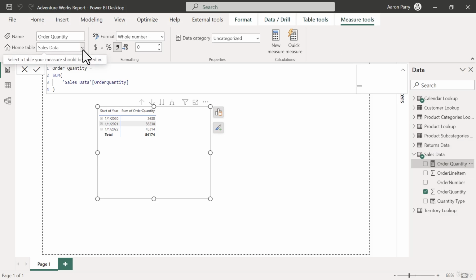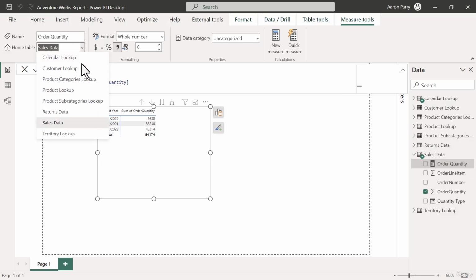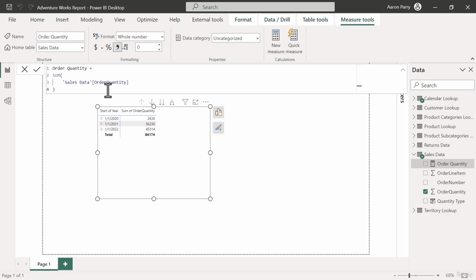You can change the table from this view where it lives. Let's say that it actually belonged in the returns table, or as a little bit of a preview here, we're actually going to be creating a dedicated table for just our measures in a little bit. So you could reassign these measures to tables directly from the Measure Tools menu here. So pretty powerful menu options. So again, this looks good. Our formatting is set appropriately.